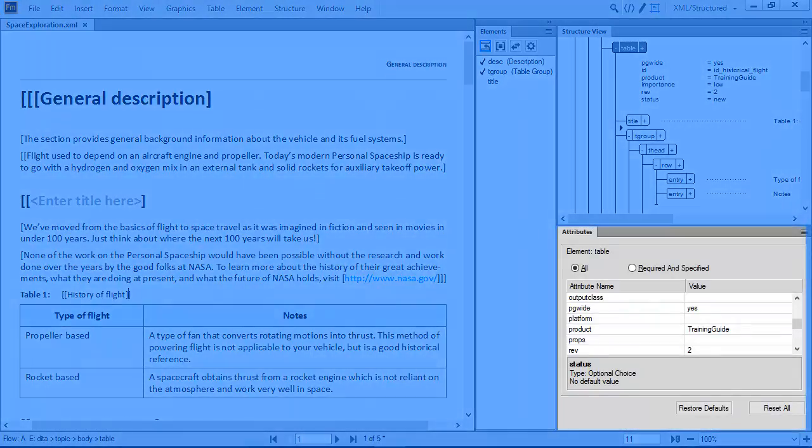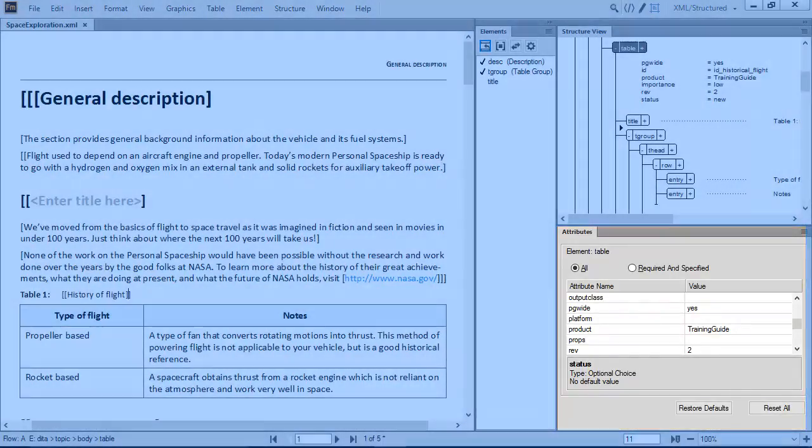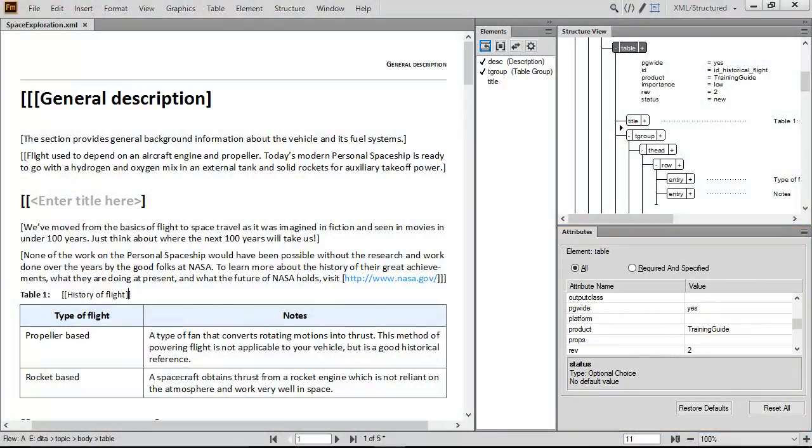FrameMaker even lets you see attribute information and organize it to show all values or only those that are required and specified. When working with structured content, creating or editing any XML or DITA materials is easy with the enhanced interface and new features in Adobe FrameMaker 2017.